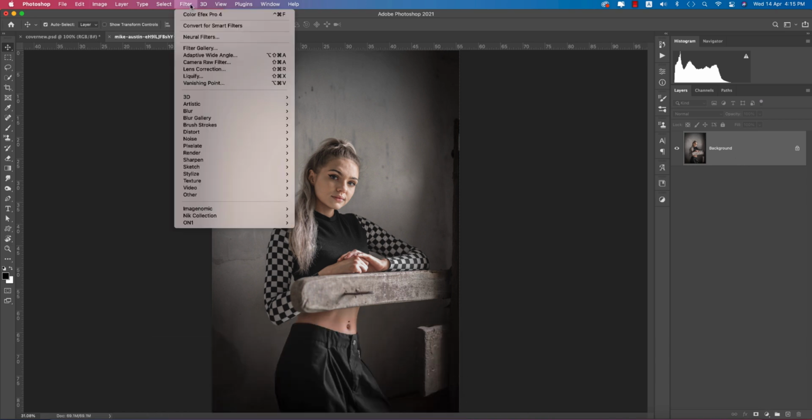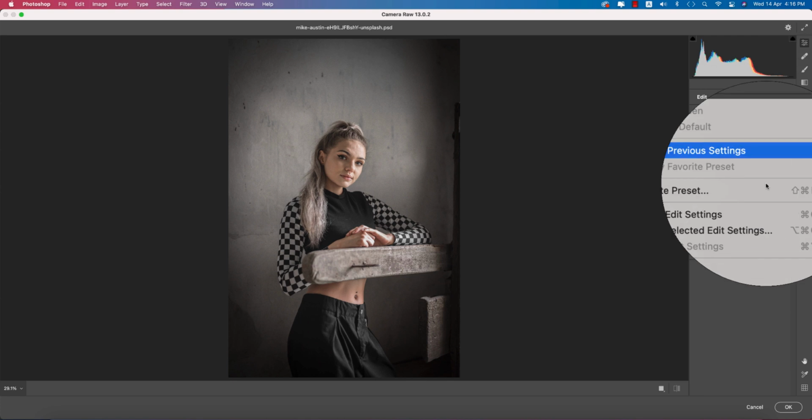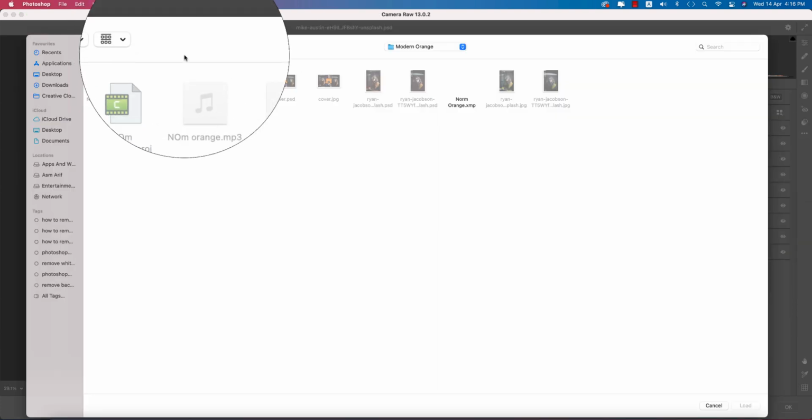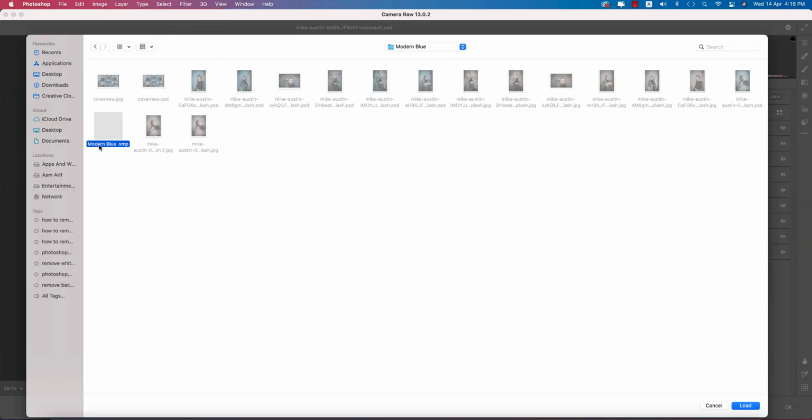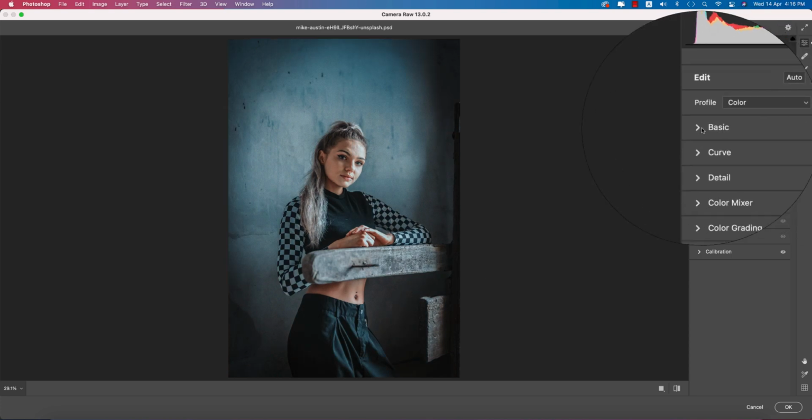Here I'll go to the filter and camera filter. This one is another plugin of Photoshop, that is Camera Raw 13.0.2. This one is very similar to Photoshop Lightroom Classic. Going to the load settings option, from here I will import the modern blue preset, and instantly you are getting this result. And let's see the settings.